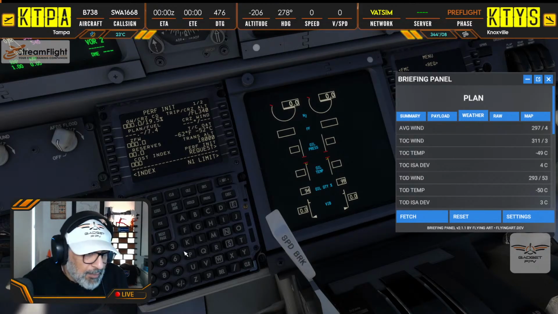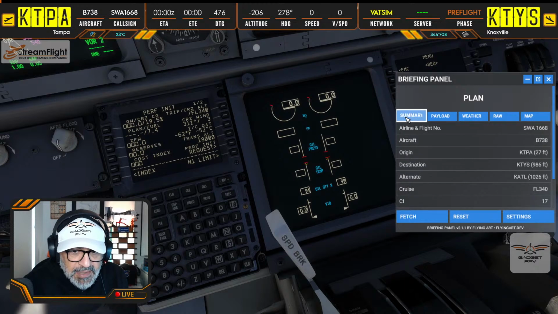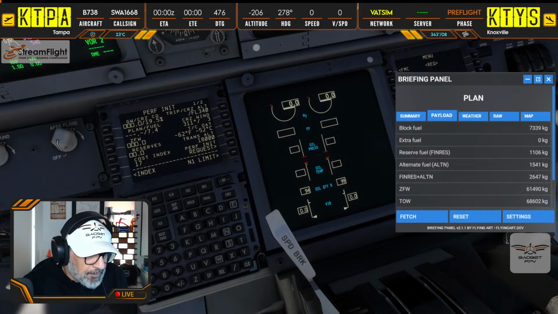Top of climb wind, 311/3. There we are. Cost index is 17 and our fuel is 1.1. There we go, and 0 fuel weight. Perfect. We can execute that.